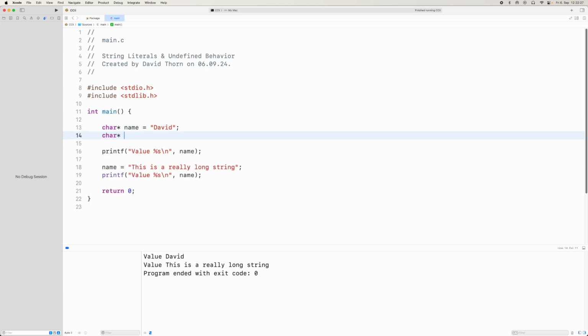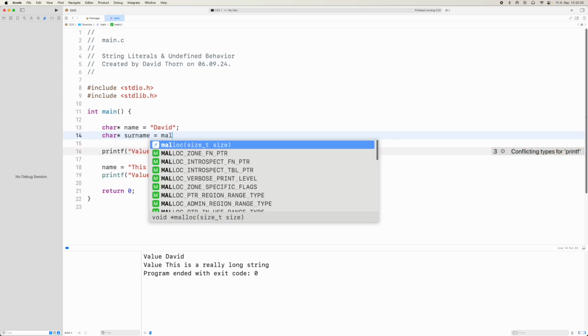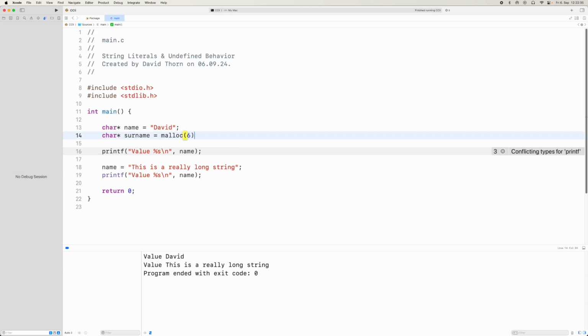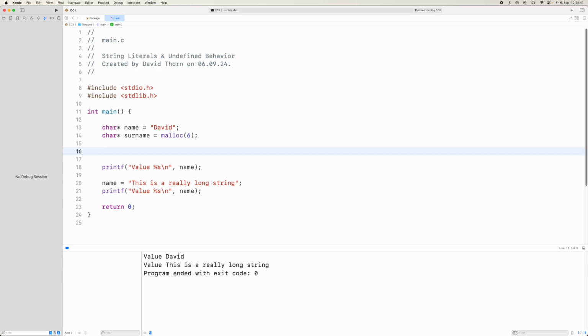So let's just create another char pointer called surname, and this time we'll use a malloc, and we know that my surname is 5 letters, so Thorn, plus the null terminator, we need 6. Now in order for us to update this memory, we could use memset, but that comes as part of string.h, and I want to try and do this without any additional header files, just to show you purely how it's done manually.